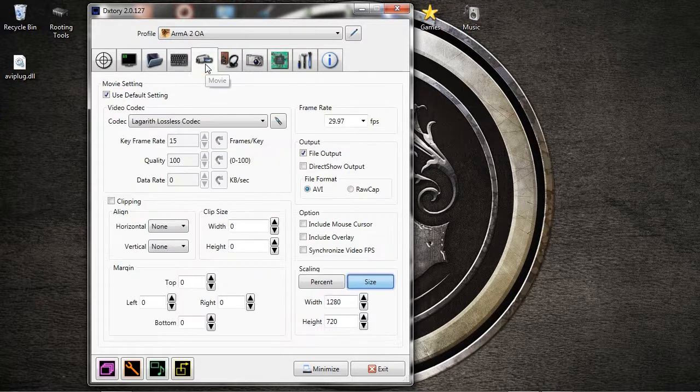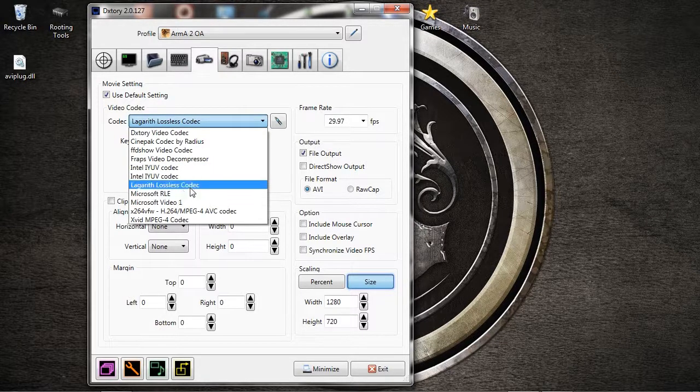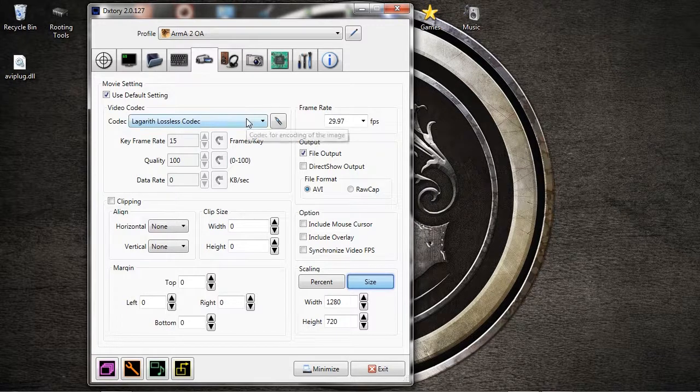That's that. Moving on to movie. Now, if you haven't got it, go and download it from Google: Lagarith Lossless Codec. Go and find Lagarith Lossless Codec if you do not have it. Download it to your computer and then come to codec and select it. That is the best possible codec you can have.